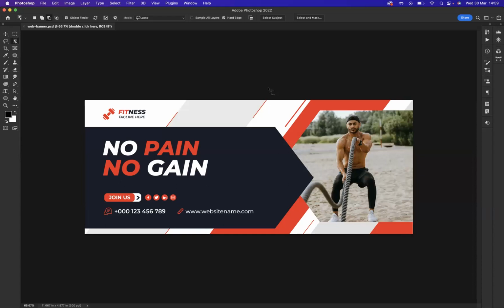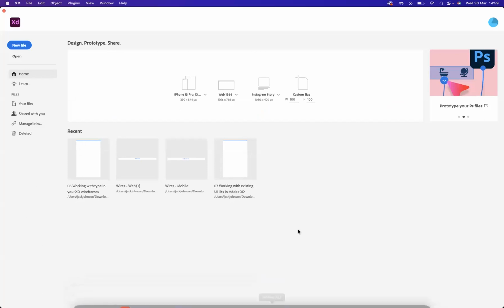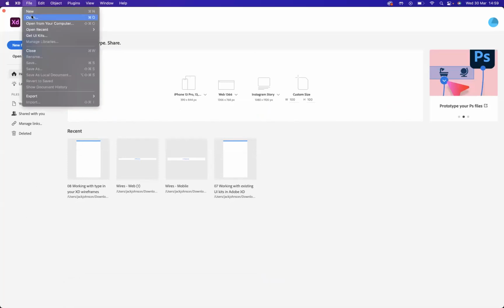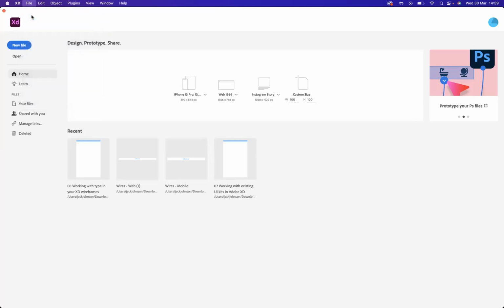As you can see here, I have a web banner that has been designed in Photoshop. Okay, and what I'd like to do now is open this within Adobe XD. I've saved this as a PSD file. So now if I was to come to Adobe XD, what I'm going to do now, either you can come to File, Open, or you can use the shortcut Command O on Mac or Control O on Windows.